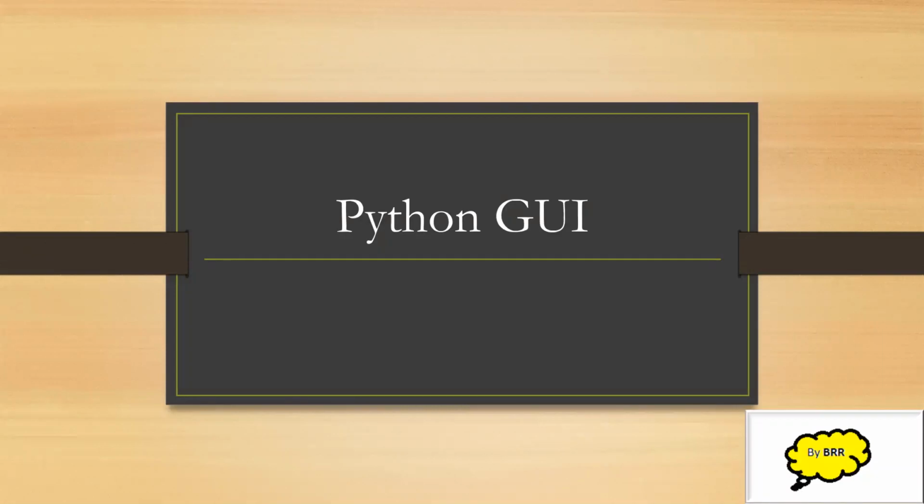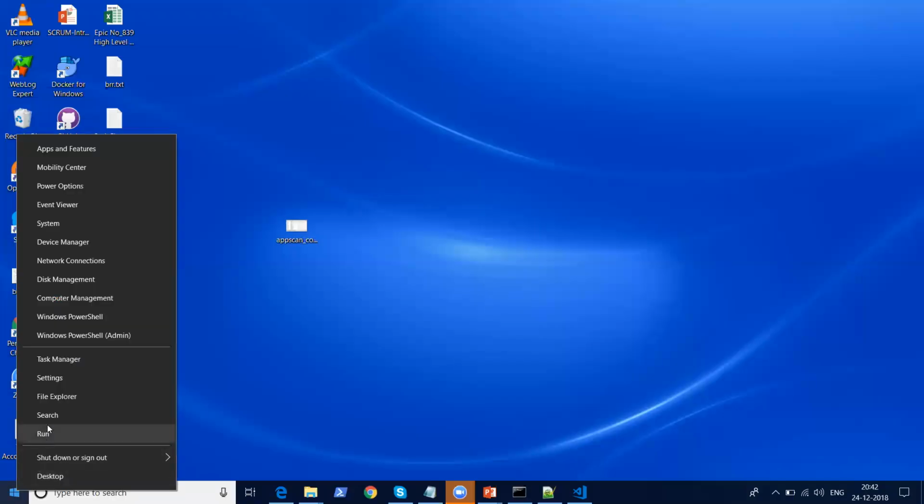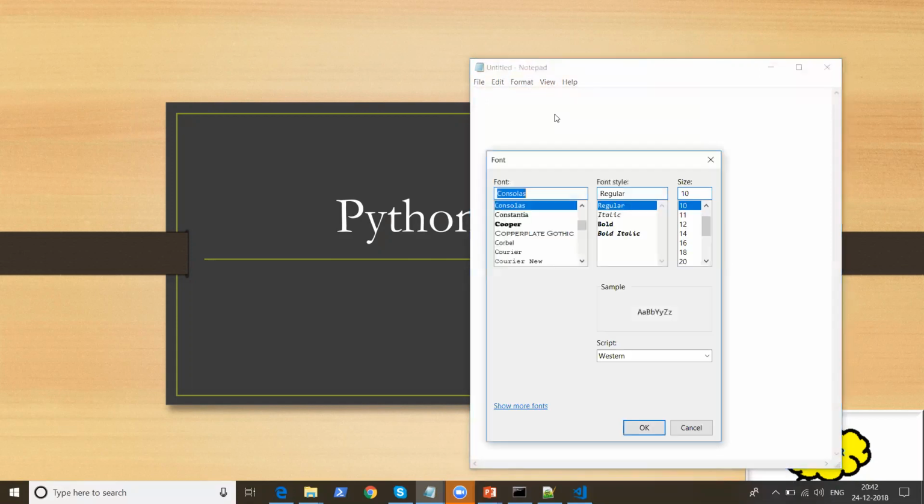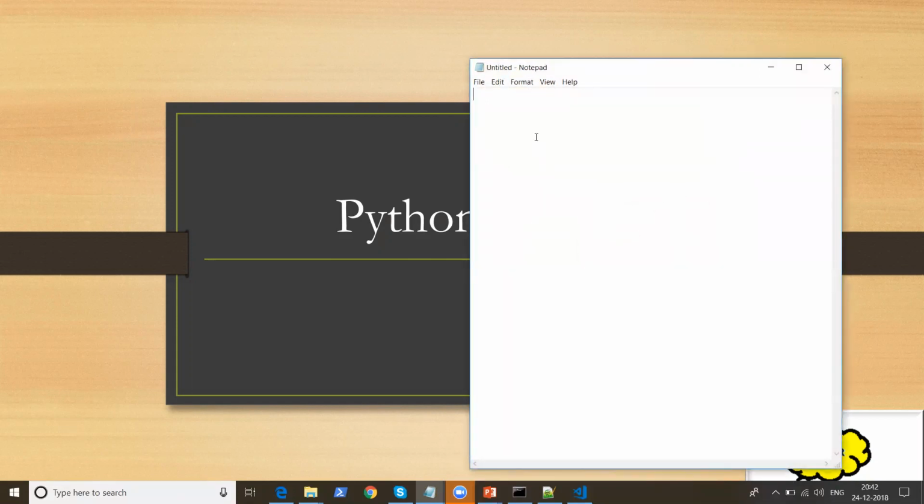We have a library called tkinter. This is the library we have in Python. Tkinter is nothing but a Tk interface. This is the framework we are going to use for GUI programs in Python. This tkinter library is the standard Python interface to the Tk UI toolkit.